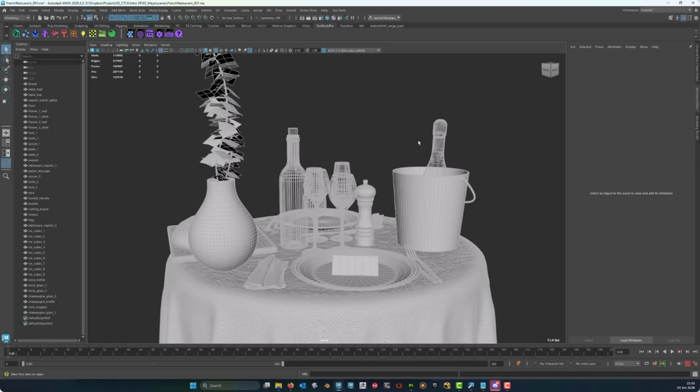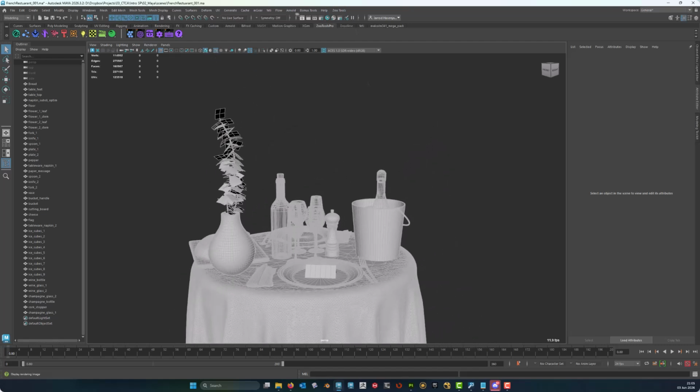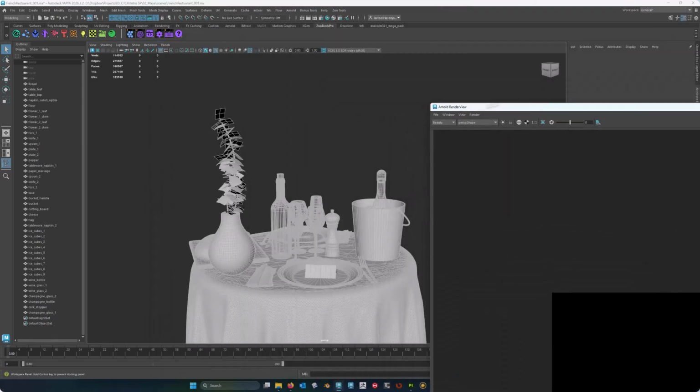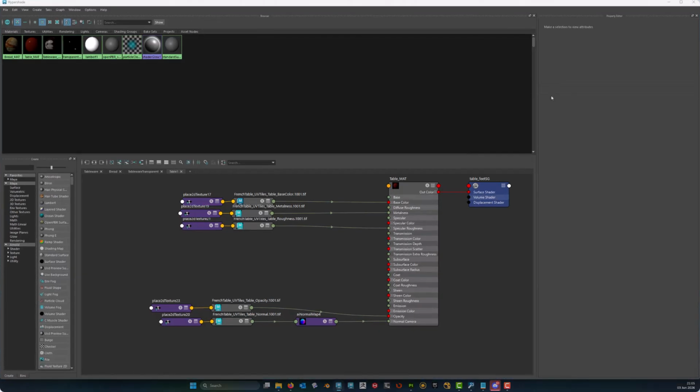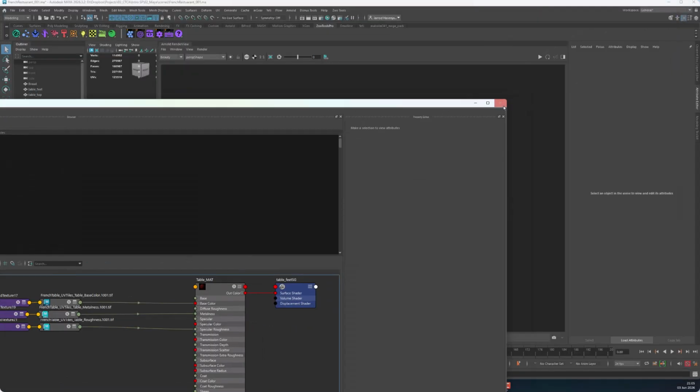In this lesson, we're going to create a basic HDR lighting setup for our scene. Now, at the moment, there's no lights in the scene whatsoever. If I open up Arnold and I come here to the Arnold render view, if I just take this and dock this here to the side, let me just close this down.